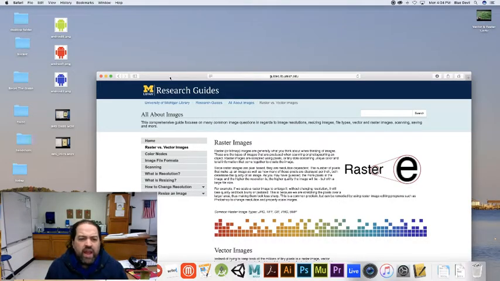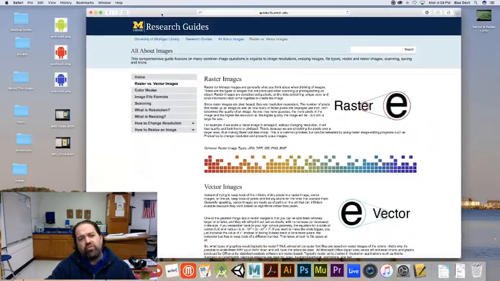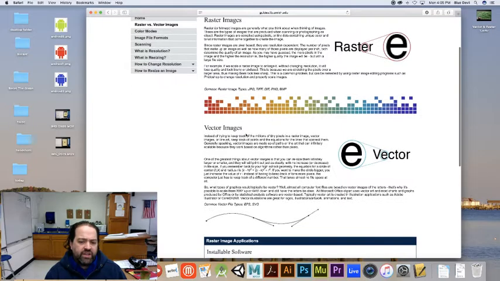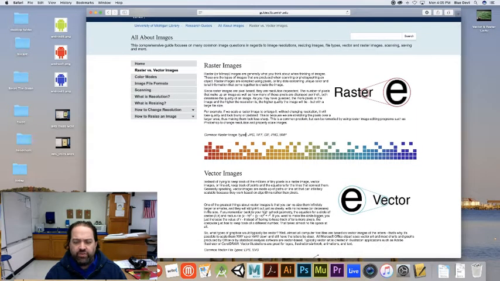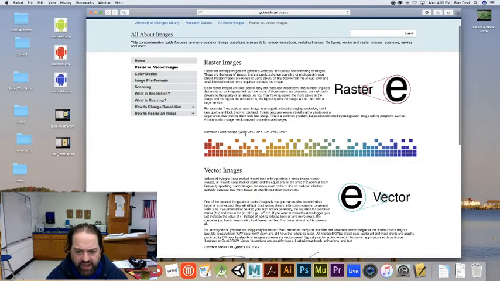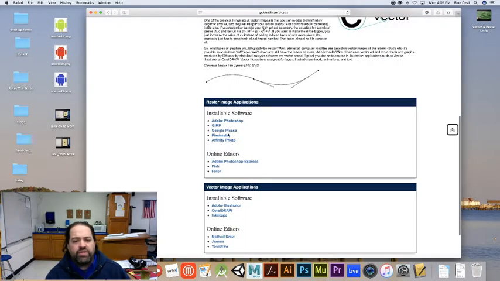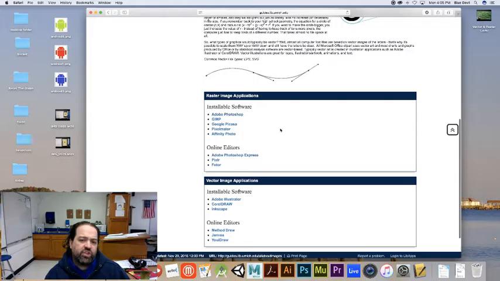Okay, so now let's get into this and talk about manipulating and creating assets with raster-based or vector-based software. If you read this article from the University of Michigan Library, it does a great job of describing the simple differences between raster and vector images. And down here at the bottom, it also gives you different software that you can use.